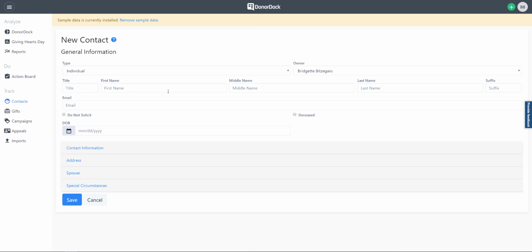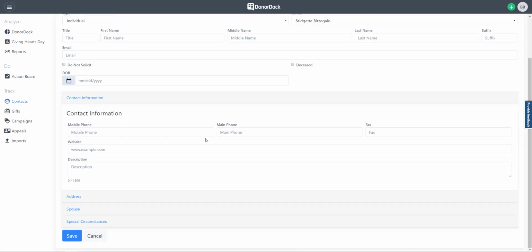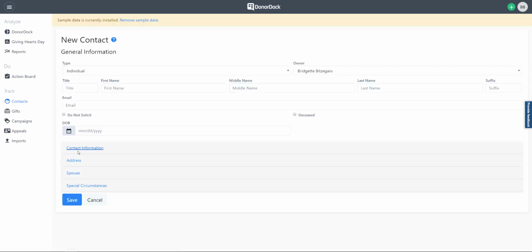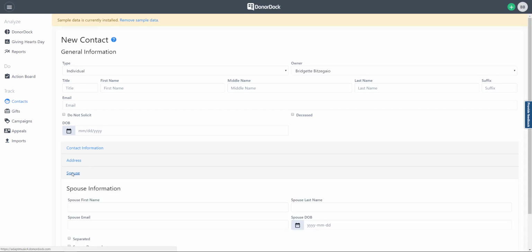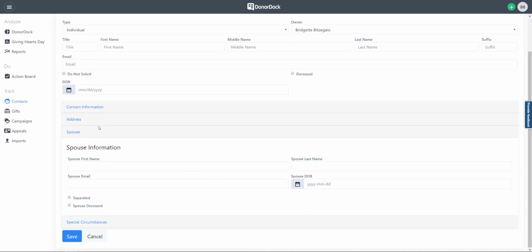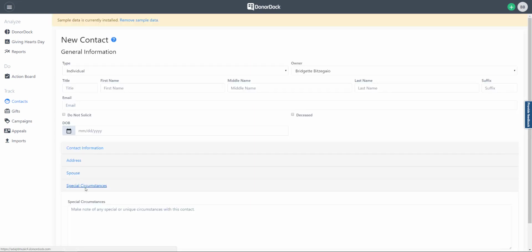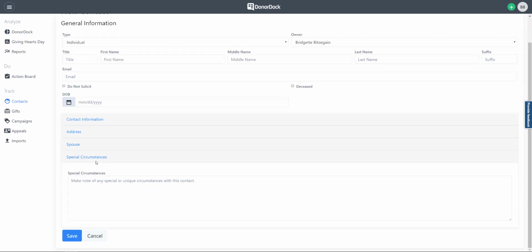Fill in names such as first and last name or organization name, and items such as email, date of birth, etc. You can also expand these sections for further contact information, address information, including things like salutation and addressee. These two fields will actually automatically fill based on the name fields, and you can override the automatic values with your own values. If you choose to not override them, they will use the default values that get set by the system. You can also enter spouse information such as name, date of birth, and the current status, and any special circumstances that you'd like to make note of for this particular contact.